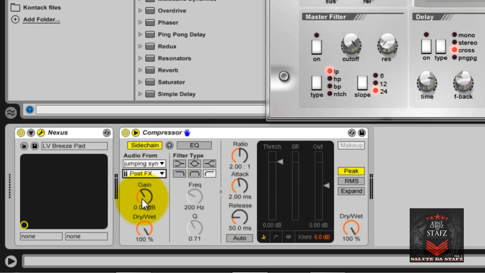Okay, cool. And now you could turn the gain up of the trigger man or the jumping synth, you could turn the sound up or down if need be, but we're just going to keep it on the original sound source that we got. And you can adjust how much signal is coming in as dry and wet. Always keep it at 100%.